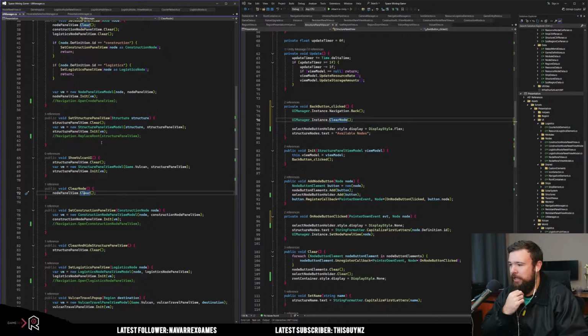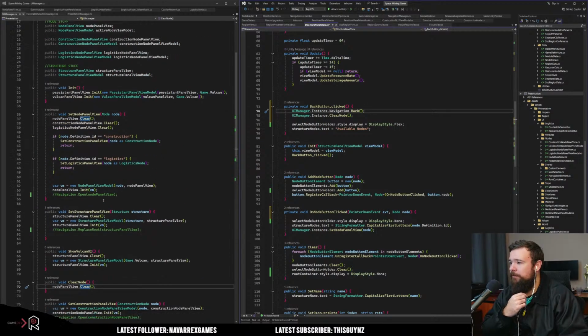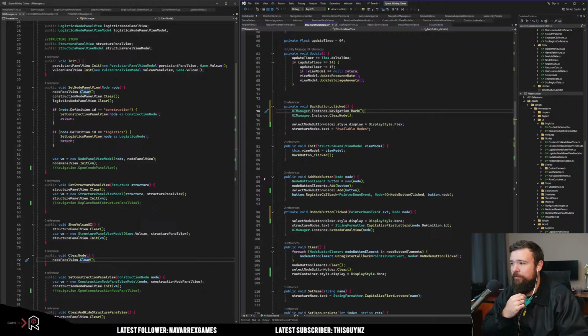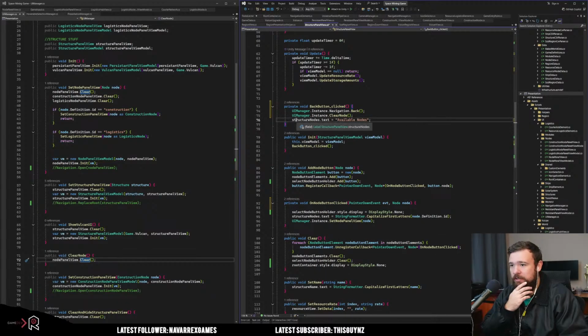Which just calls clear on my node panel view. I guess that's okay. We can keep that. Okay, select button holder style.display style.flex. We don't need to do this. It is going to be the next thing that's shown. Structure node.text. I guess we need to set the text then. Okay, this doesn't make any sense now.